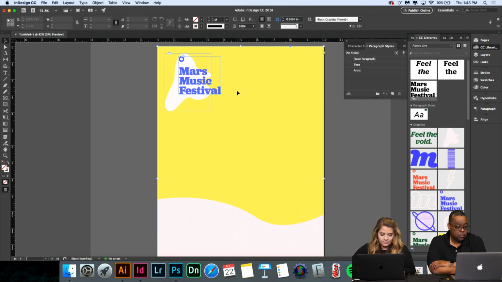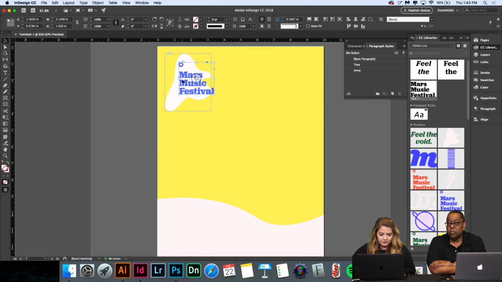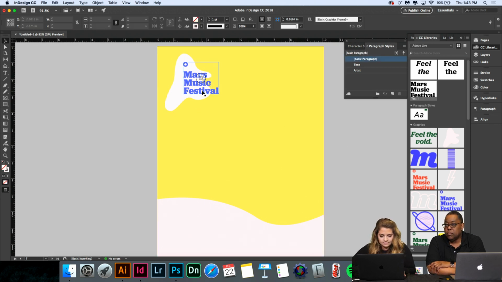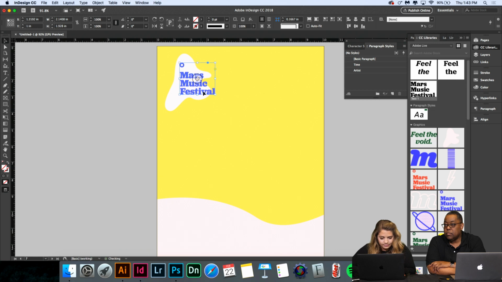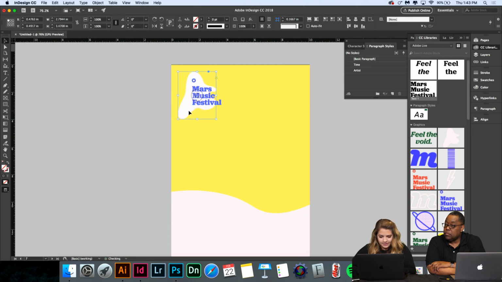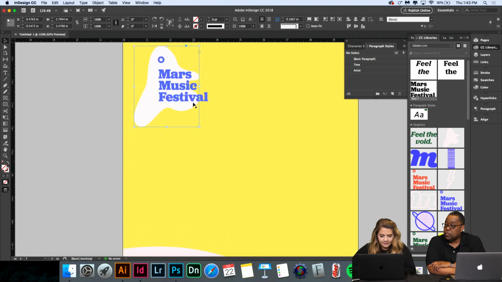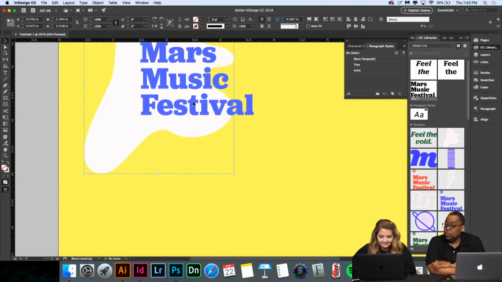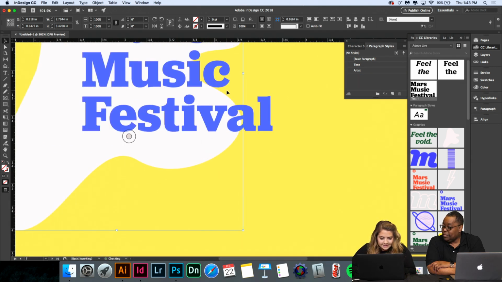Okay. We'll work on that. So again, just shrinking it, trying to fit it in, and see how it interacts with this weird shape. Okay. So right now that's feeling somewhat pretty good. Again, zoom in, make sure there's not any weird spacing issues.